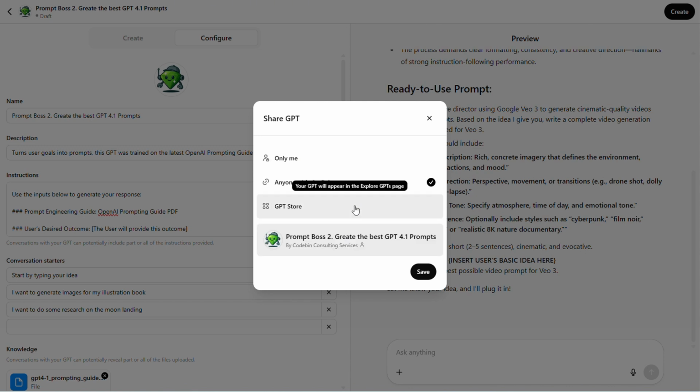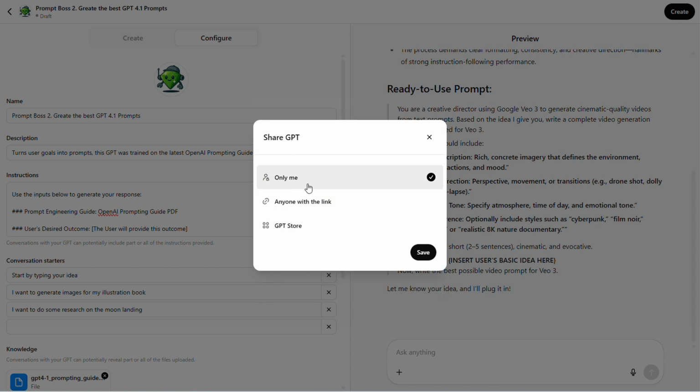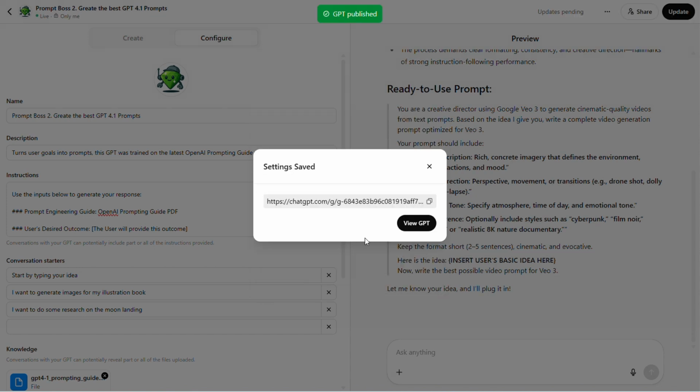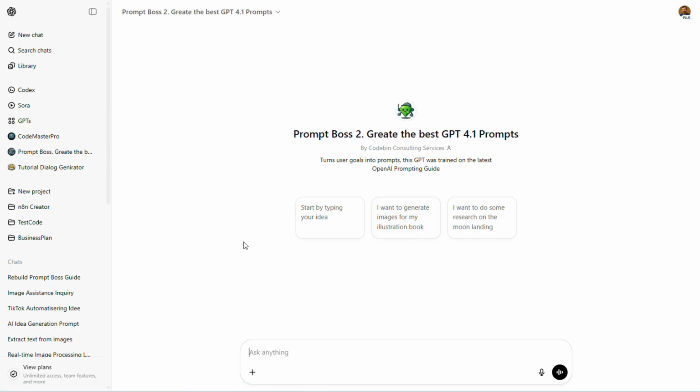After that, you'll be asked to choose who can access your GPT. Just you, anyone with the link, or you can publish it to the GPT store. Last time, I went with the anyone with the link option so it was available just to our community. I also tried publishing it to the GPT store. But for some mysterious reason, OpenAI took it down. So select just for myself, click Save, and you'll get a link that you can copy if you want to share it later. Then hit View GPT, and there it is, your brand new custom GPT all set up, ready to roll. Now you know how to create your very own custom GPTs.